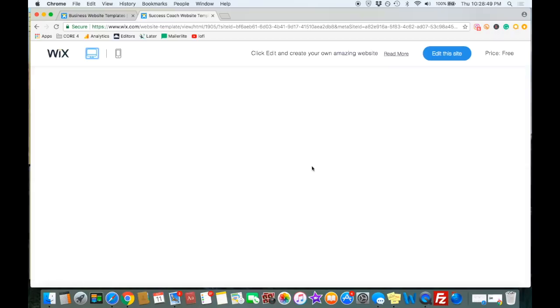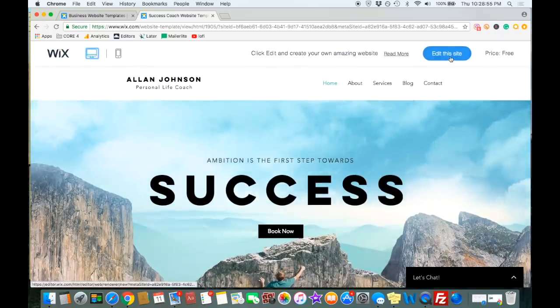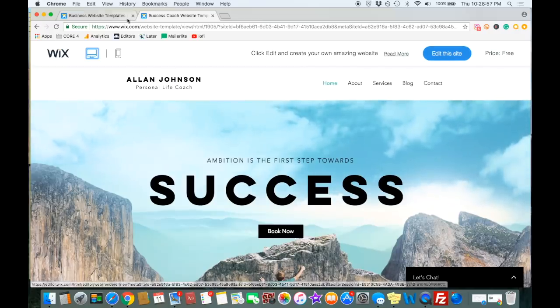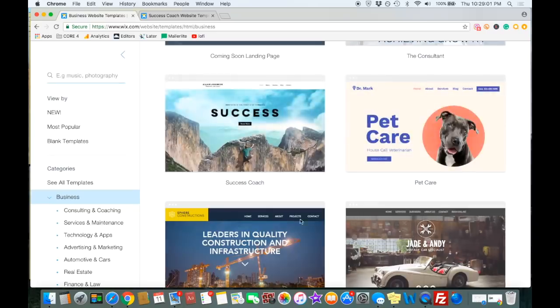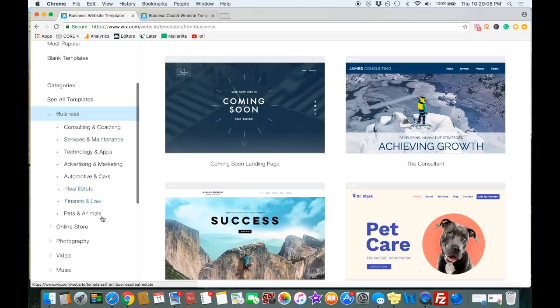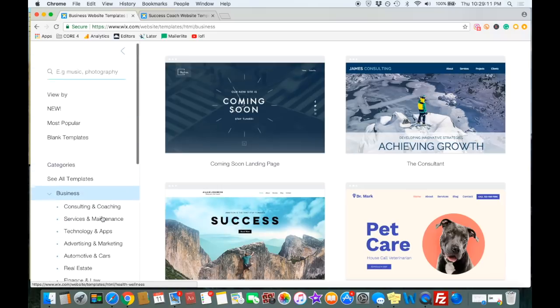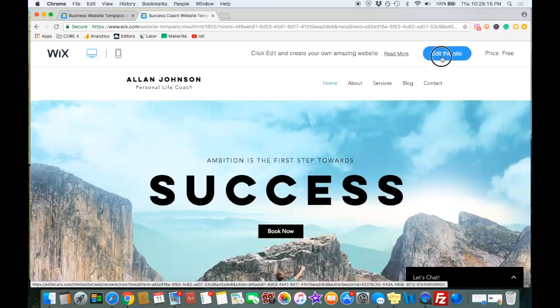So like I said, I really do like this template here. So I'm going to go ahead and select Edit. Now if you didn't like this template, you could just go back to your other tab up top here, and it'll bring you back so you can keep viewing and choosing which one you want to edit of different templates. And there's a bunch of different categories down the side here as well. So I do like this one, so I'm going to go ahead and do Edit this site.